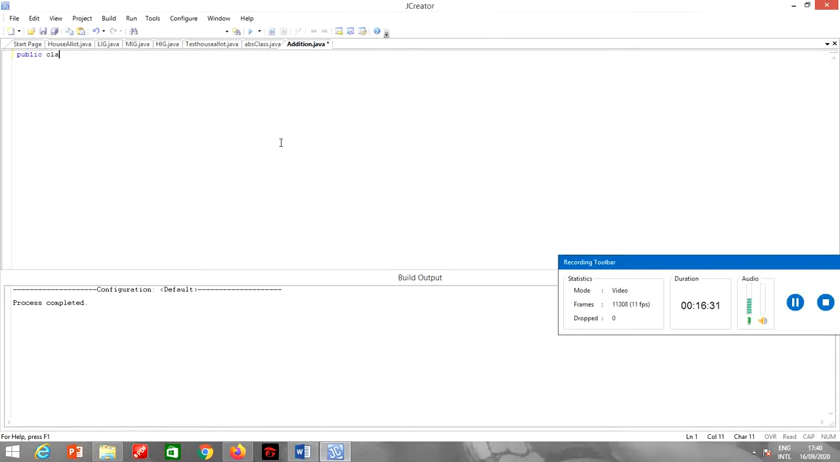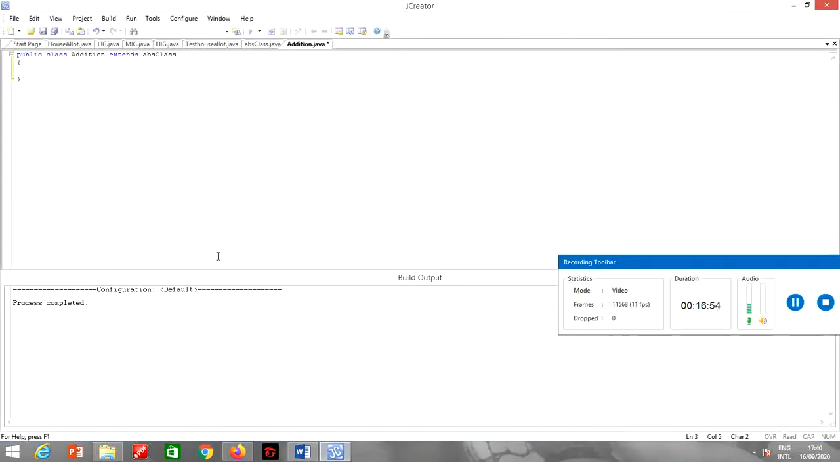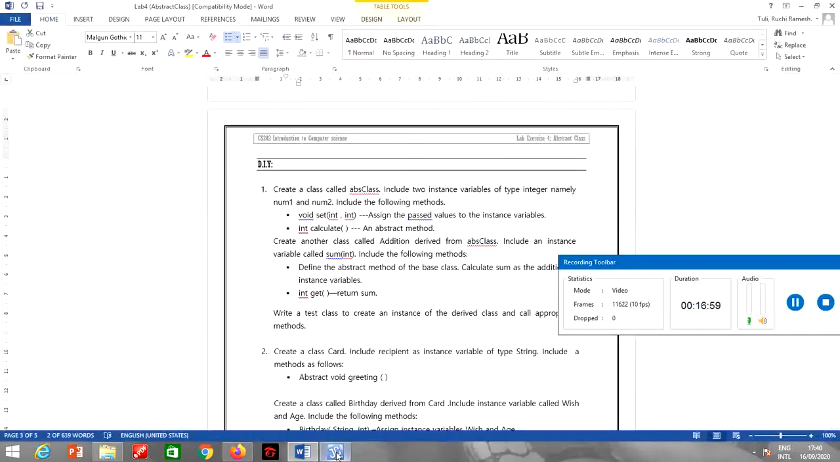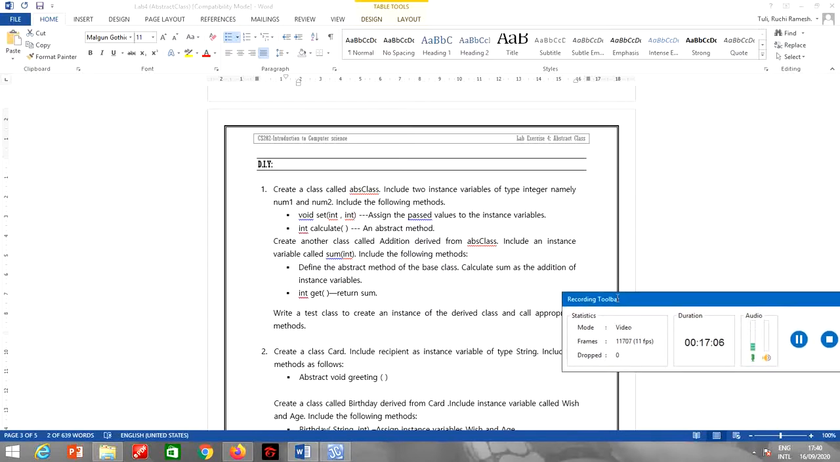So public class addition extends ABS class, abstract class. Now I have to provide the implementation to the abstract method. Include an instance variable called sum. So it has an instance variable called sum, and the type is integer, int sum. Then define the abstract method of the base class and calculate the sum as the addition of instance variables.